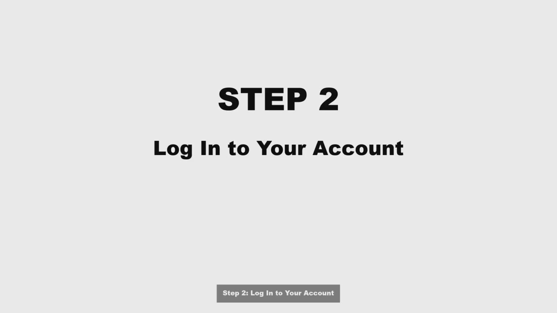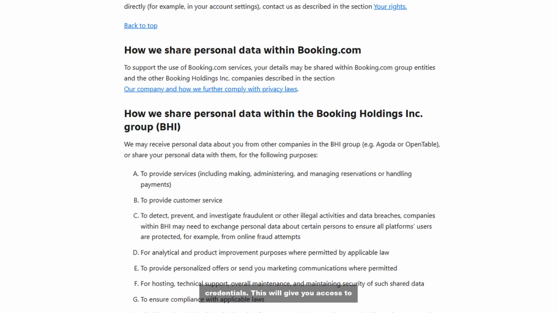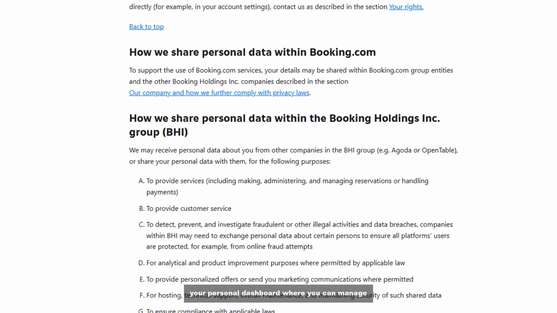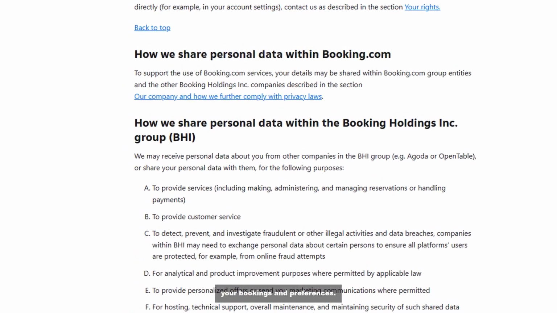Step 2. Log into your account. Once you have an account, log in using your credentials. This will give you access to your personal dashboard where you can manage your bookings and preferences.